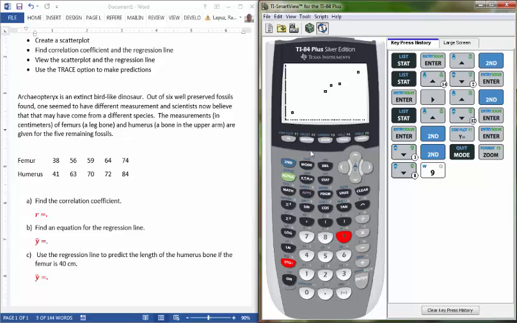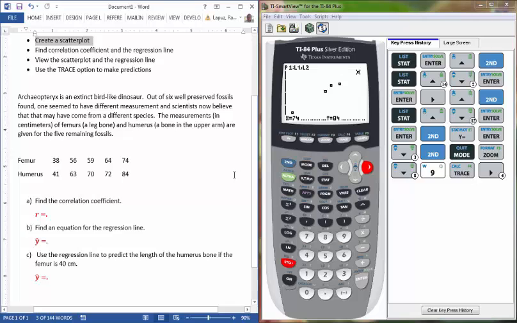You can trace a scatter plot around by hitting the trace button. And then when I hit my trace button, I see this is P1, L1, L2. If I look at my first point, I have the point 38, 41. That corresponds to the first point that you put on. If I right arrow, I'll see 56 and 63. That's my second point. And then I can keep bouncing around by using the left and right arrows. Okay, so that's my scatter plot.